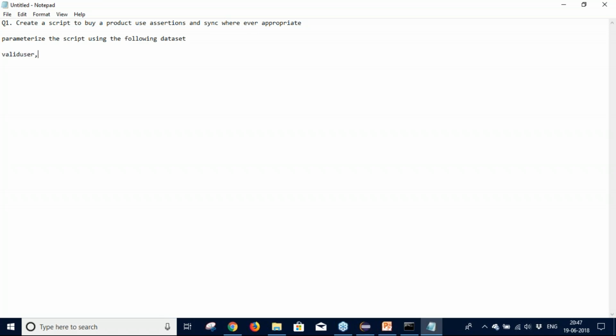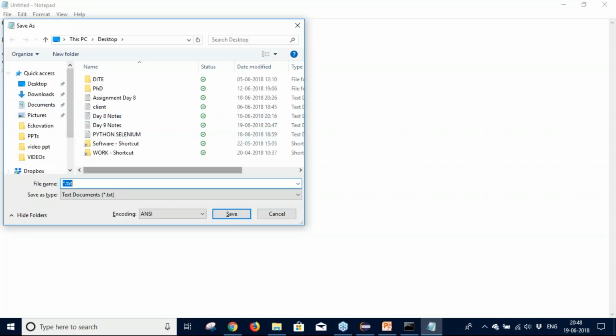You have to use valid user, valid password, and an available product. Then you have to use a valid user, valid password, and an unavailable product. So you will not be able to buy that. And then invalid user credentials. So your script should be able to take care of all these scenarios.